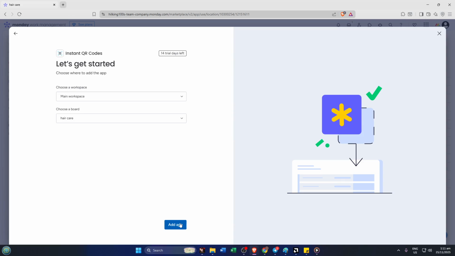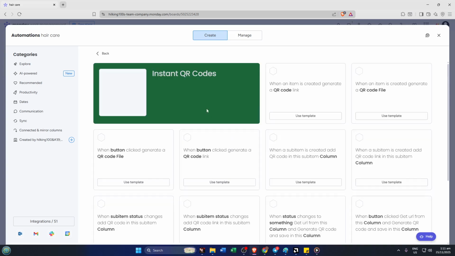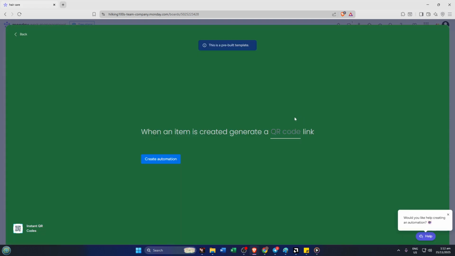Once your QR app is installed, it's time to set up an automation recipe. On your target board, look up to the top right where you'll find the Integrate button. This is your gateway to automating tasks. Click it, then select your newly installed QR code app from the list. You'll see a few different automation options, depending on your workflow. The most popular is, when an item is created, generate a QR code link or file. This means every time you or a teammate create a new item, a QR code will automatically be attached.